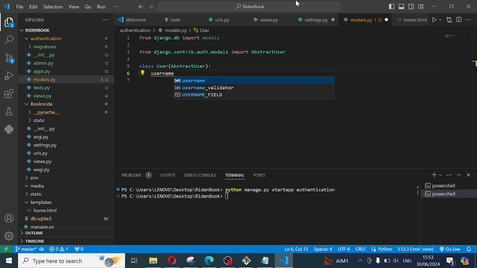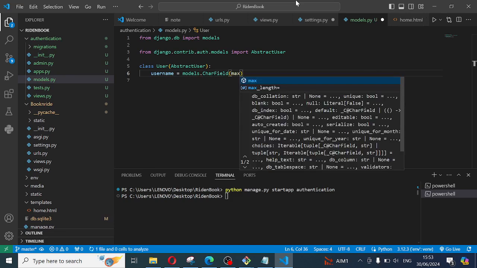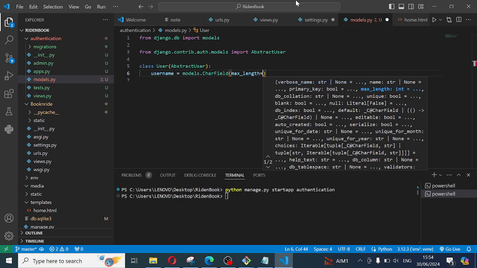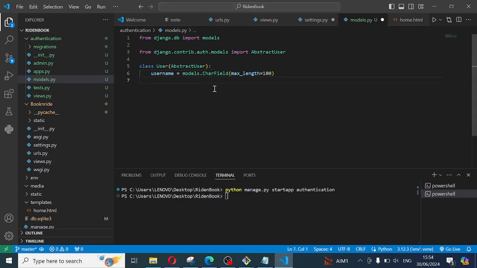Now, what is the first field that we need to capture? Username. Username equals models.CharField, and then you say max_length equals 100. So you know what username is. You go on Gmail or wherever you want to create an account, and it is asking you what username you want to use. This is exactly how it's defined if you're using Django. So you say username equals models.CharField. This CharField means character field.